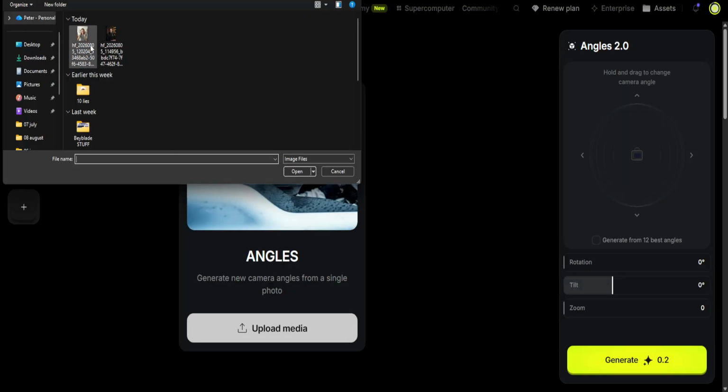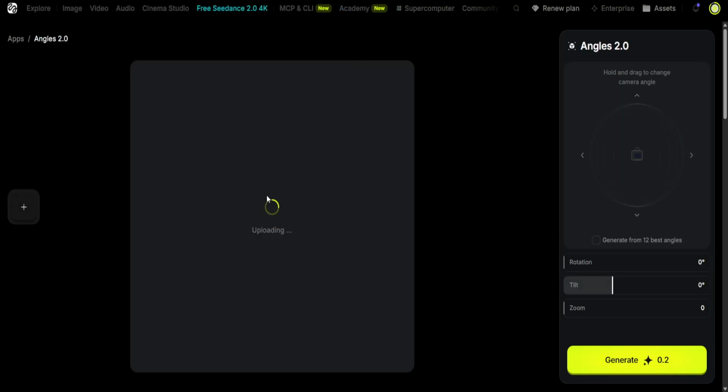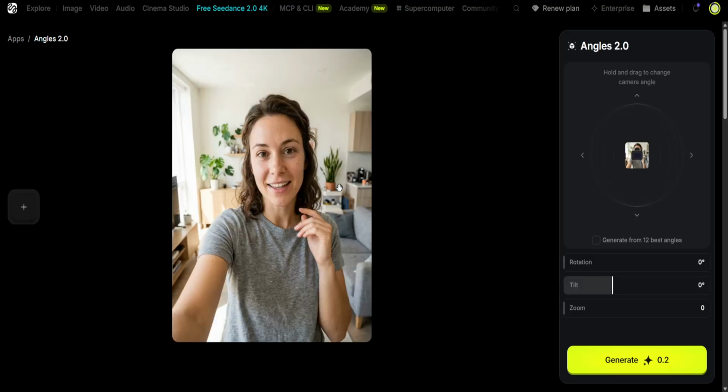We're going to click on upload media, and I'm going to use this person which I've generated previously using Higgsfield. So once it has been generated, then you can choose the angles which you want to see from. So here we are just going to adjust this slider. So what do we want to see? And then you will click on generate.